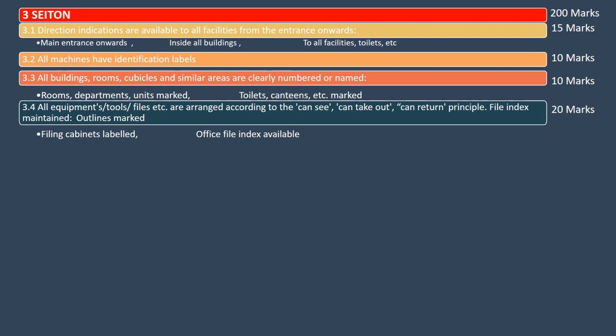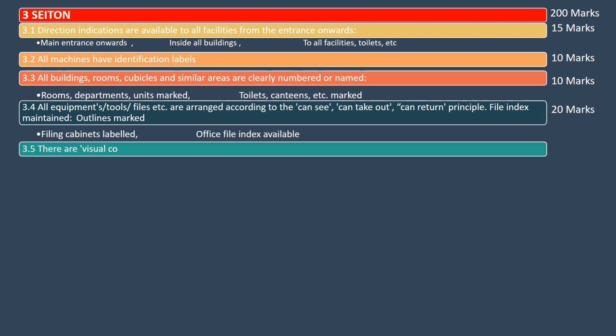Then check whether visual control methods for defects and rework are available. Here check markings to prevent mix-up, and also check whether markings to enable display highlighting of magnitudes are there. Here the total is 20 points.